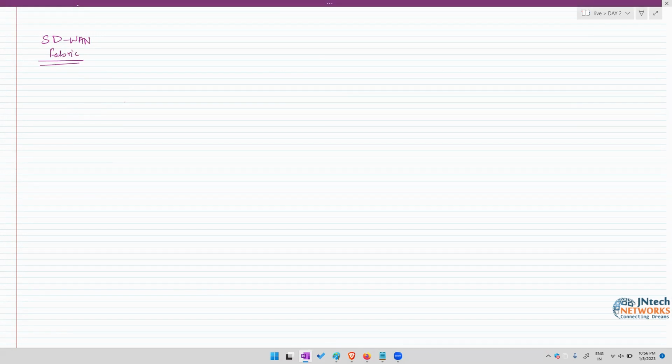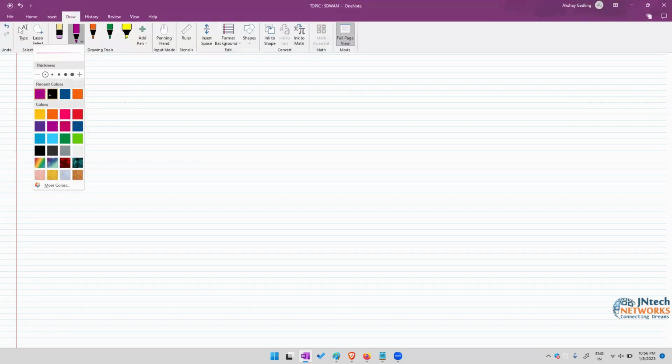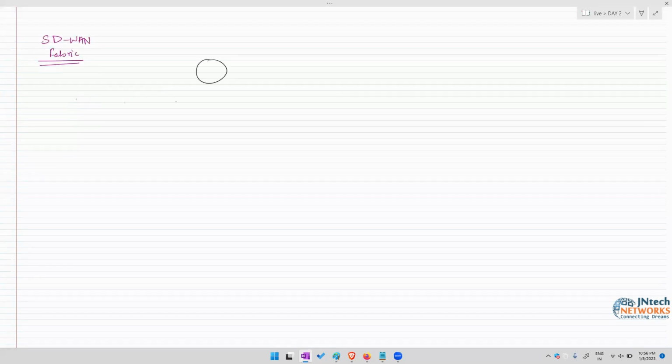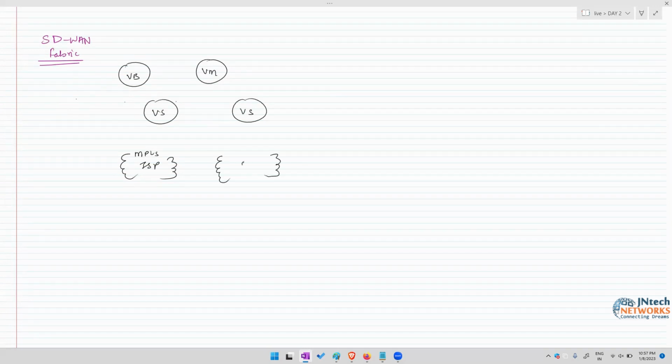SD-WAN fabric. How to get the SD-WAN fabric? Right now we need to create a small diagram. On this side we plug in vManager. On this side we plug in vSmart. And on this side we have vBond. Now, we have some ISPs. For example, this one is my MPLS connection. This one is a 5G LTE connection. Sometimes we also use leased line connections.